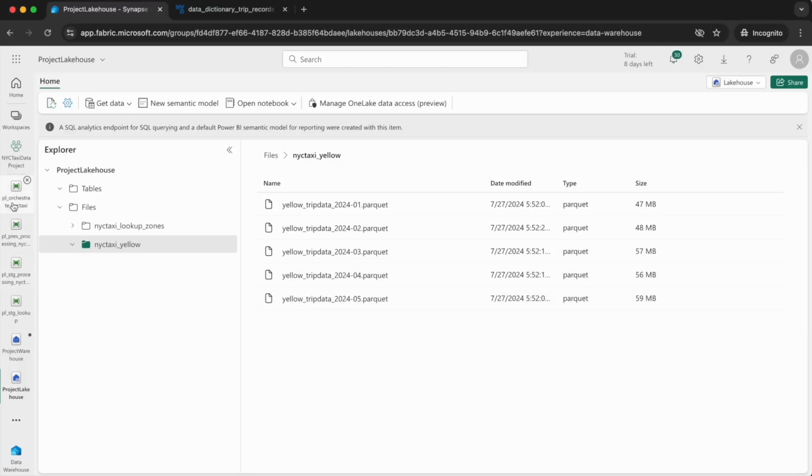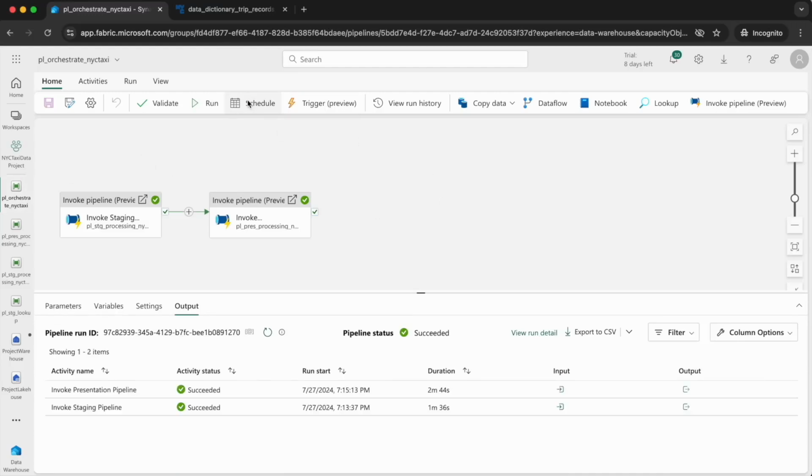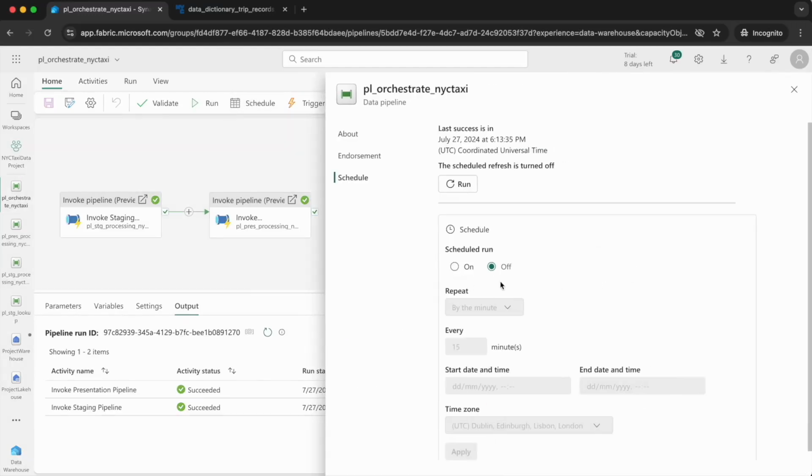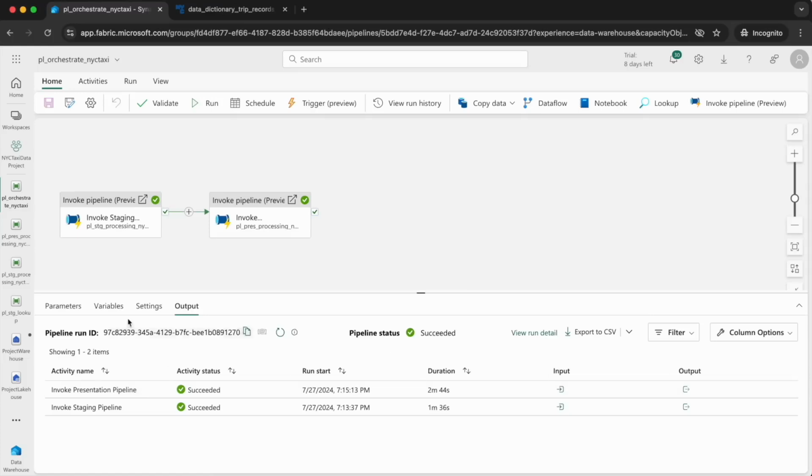So we can also schedule this orchestration activity, as I told you, to run on a monthly schedule every time we expect a new data file to be loaded into our project Lakehouse. So we have completed the data pipeline part of this project. We'll now actually use this data and create a Power BI report.